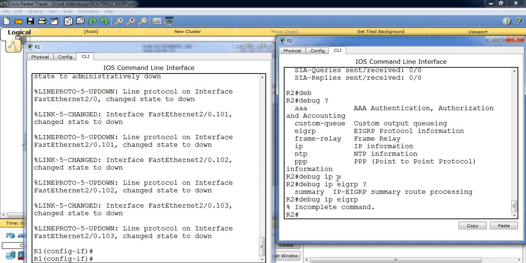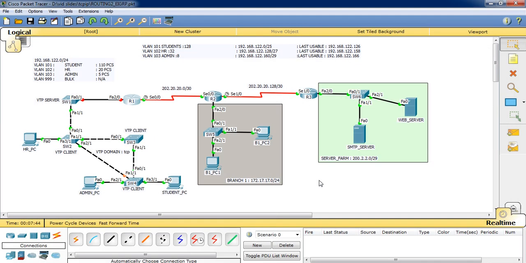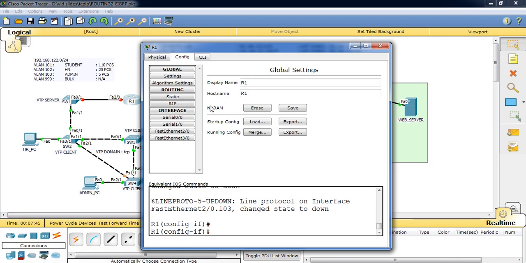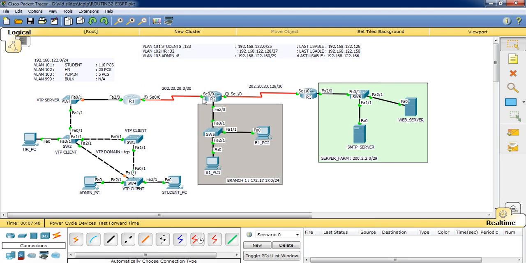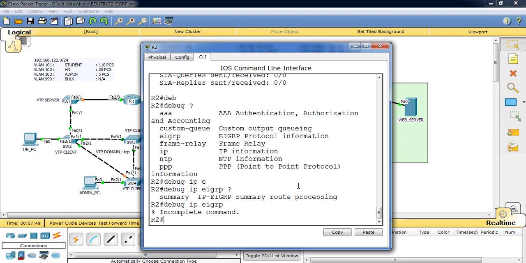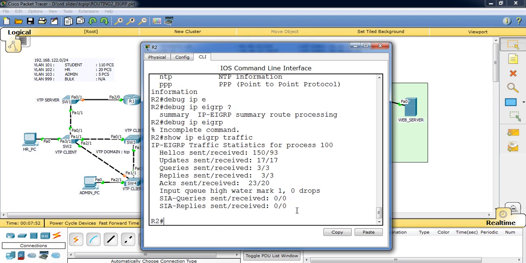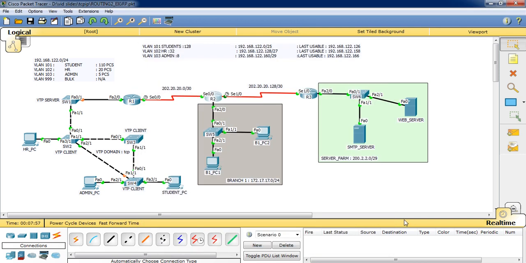Right. Now, since the debugging is on, I will close this and I will turn the port back to normal, which is FastEthernet 2/0, no shutdown, and make sure that I get that information here. So if I issue that command again, traffic, you can see that number has increased more because there are so many messages going back and forth between these routers. So this is what is known as routing.